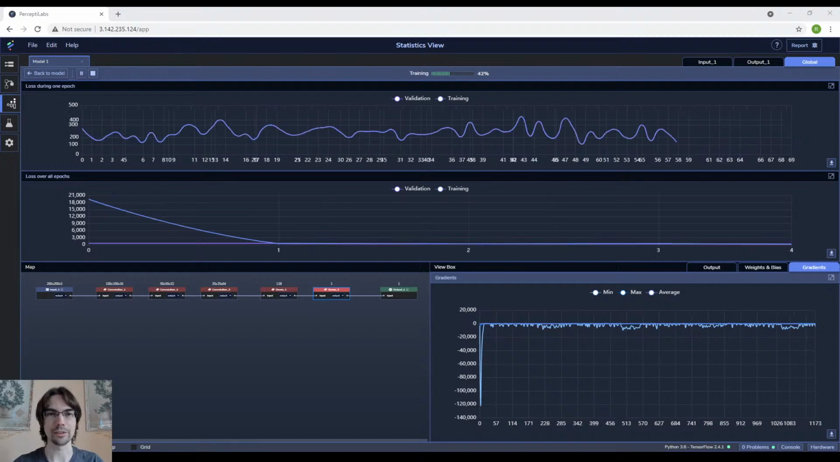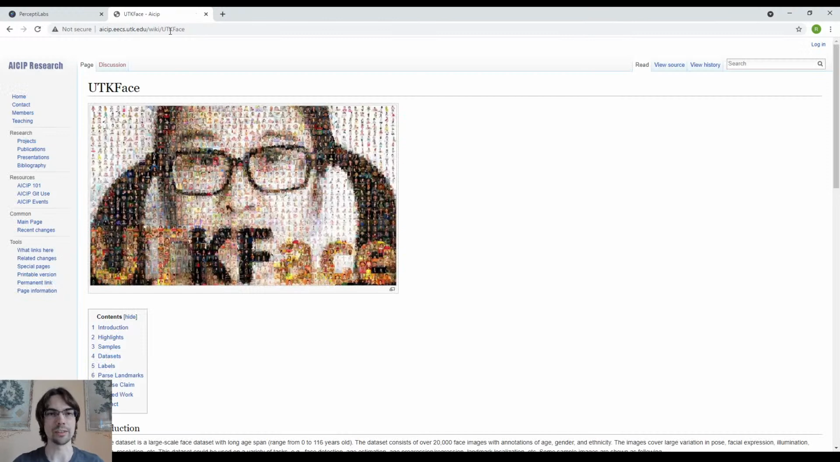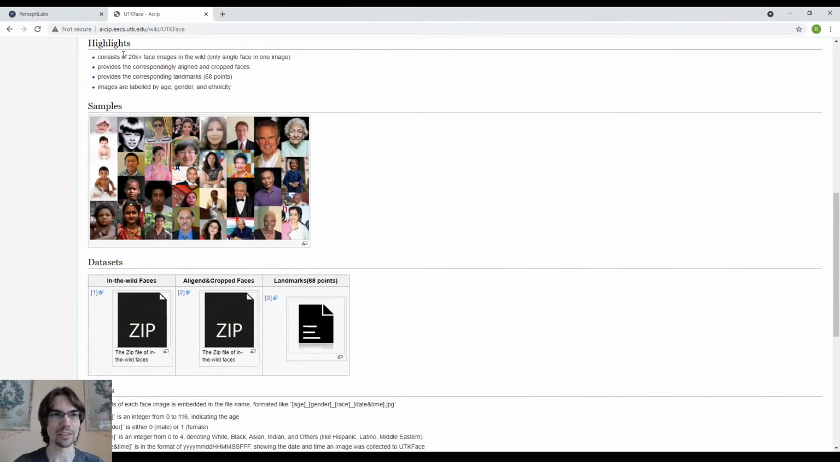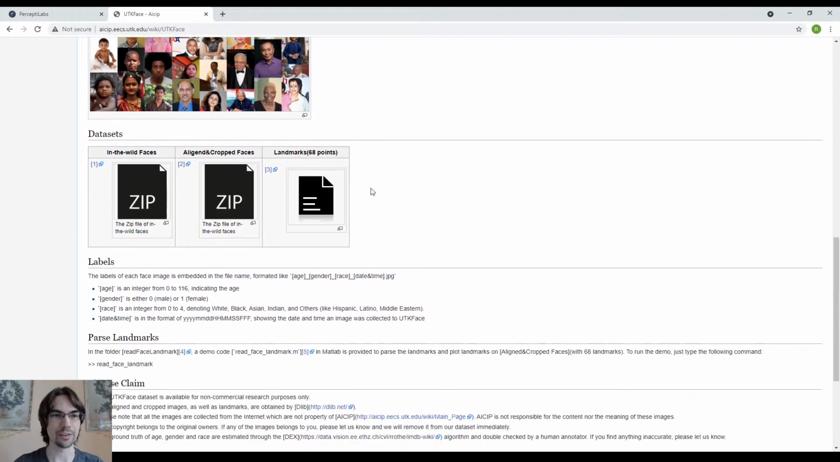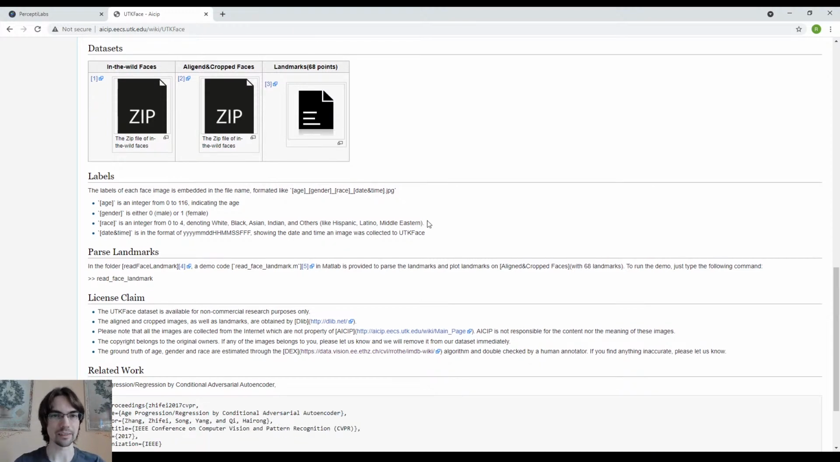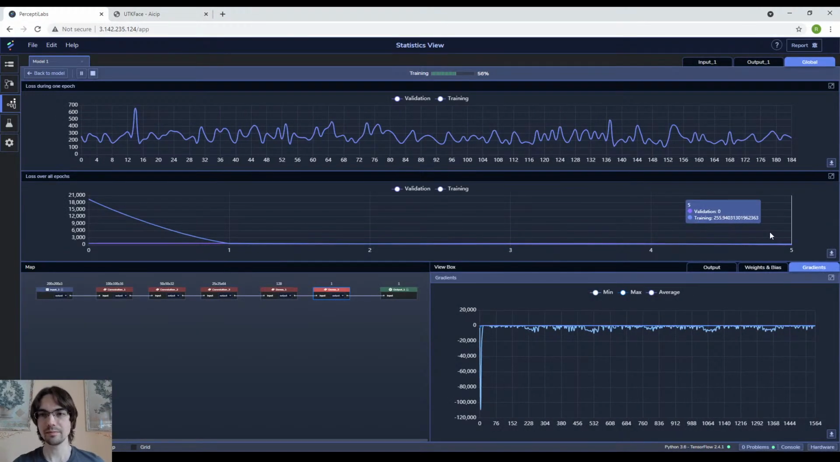And I can quickly show it as well while this one is training. This is the website we got it from. And as you can see, there's a bunch of images here, and it's split up so it has the age, the gender, and the race as the three different categories, with the date and time, if that would be interesting as well. Let's get back to the model.